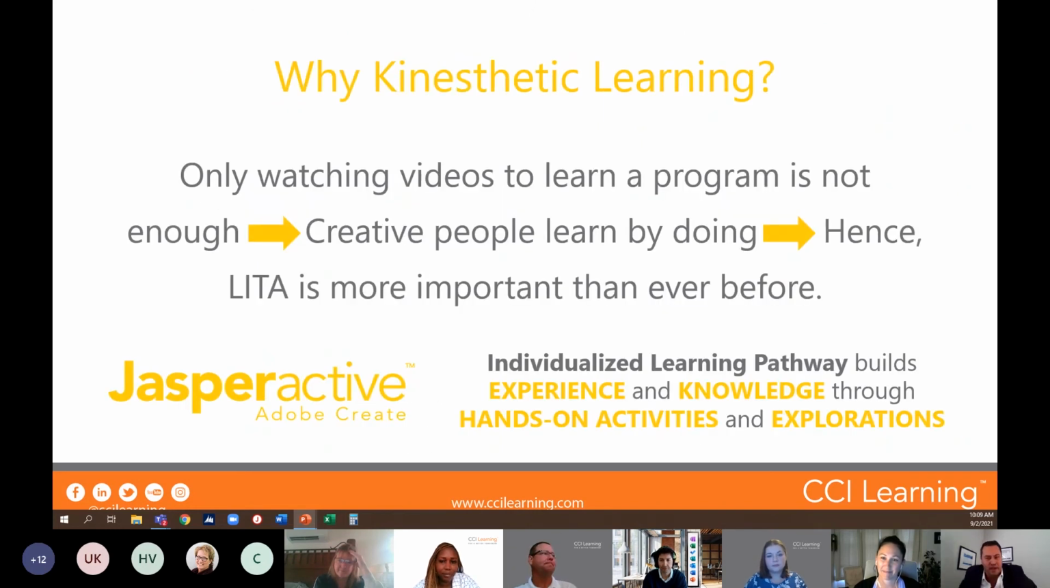Talking a little bit before we actually see the product, why Jasperactive? I always like to explain the name Jasperactive is based on. It's a tribute to one of the creators' teachers when he was in university, who changed his life professionally and personally. The name of the teacher was Jasper.